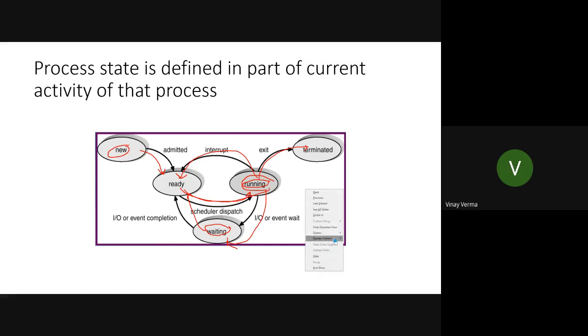So just mark these all: new, then ready, running, waiting, and terminated. That is important. New is when the new process is created, ready when it is about to start, running when it is running. If we are running any other application, then it goes to waiting. If you want to exit it, it goes to terminated. Okay.